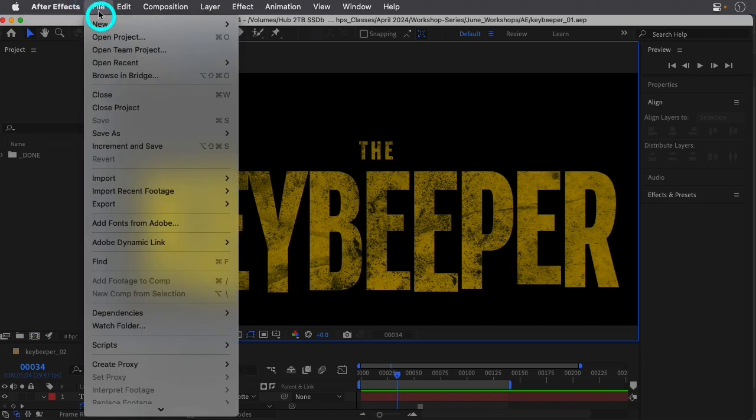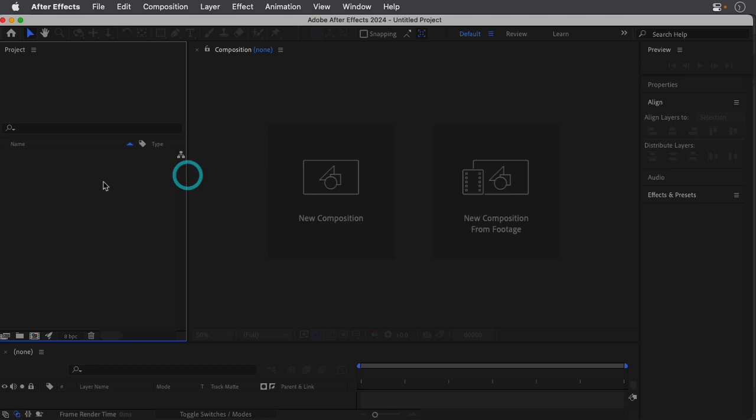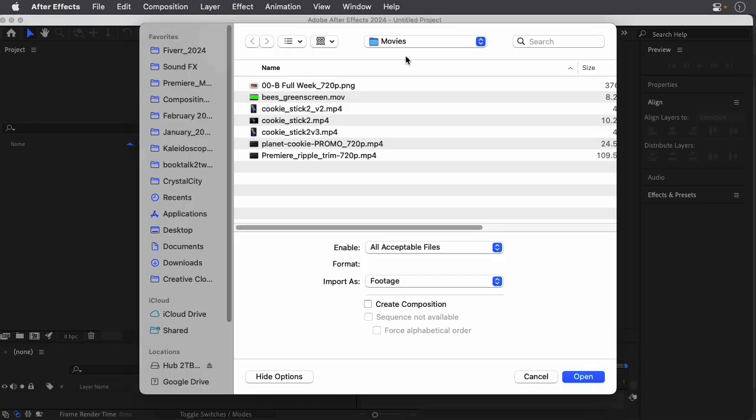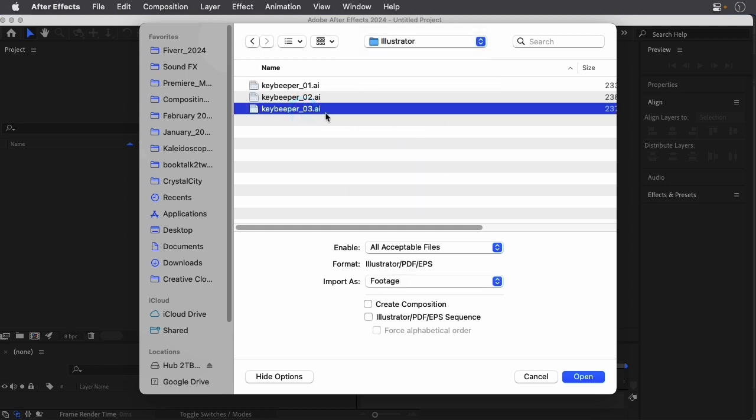Let's go ahead and make a new document here. And first up, we'll go ahead and import our Illustrator file, but we're going to bring this in as a composite. So I'll simply double click in the project area. And I'll find our little KeyBeeper 3. And I want to bring this in as a composition and retain layer sizes. Not going to check any of the boxes down here. And we'll click Open.